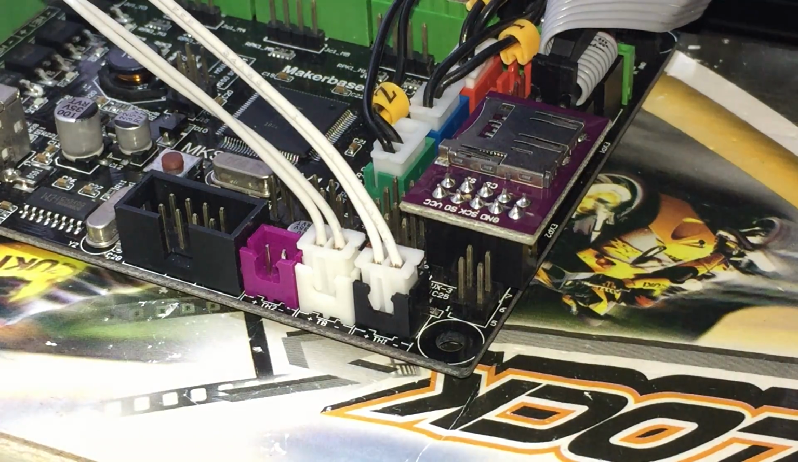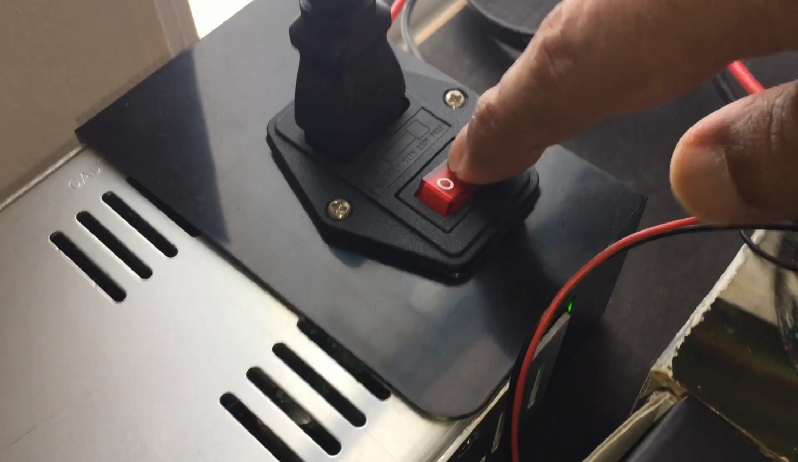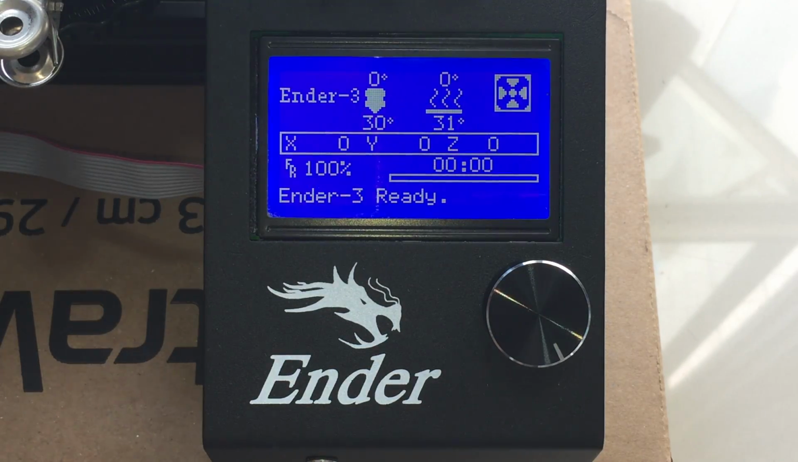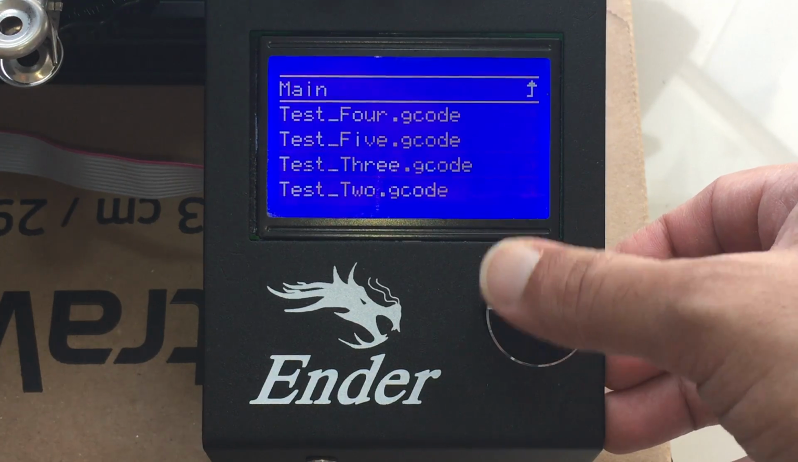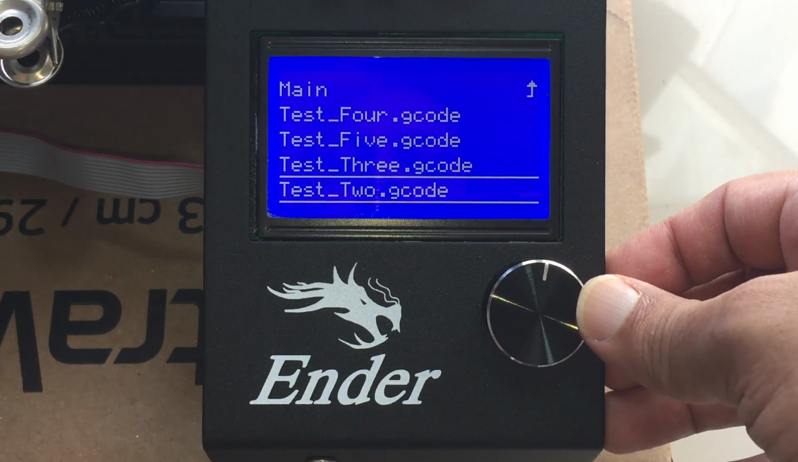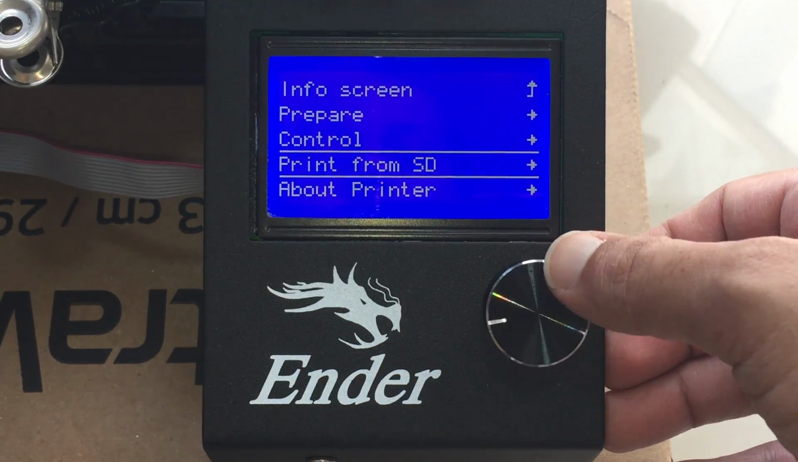First, let's test the initialization in the setup function. I'll pop in an SD card before switching on my printer. Click to get to the main menu and we can see the option to print from SD. Let's check for the card's contents. And it works. I can see and scroll through the list of test files in the card.